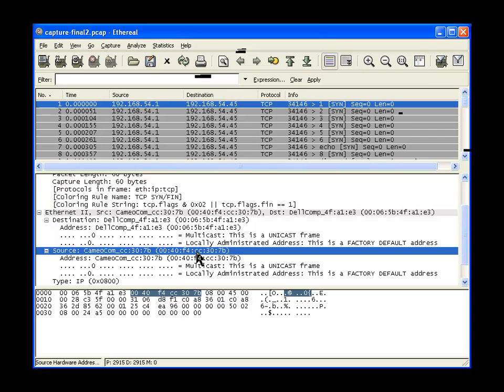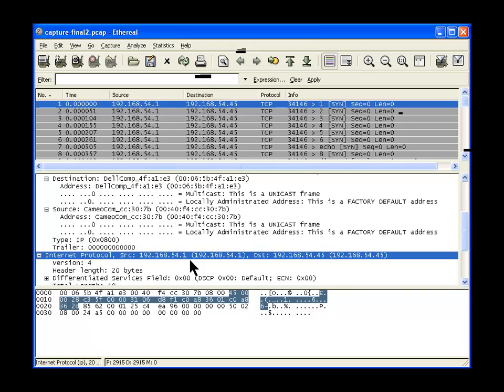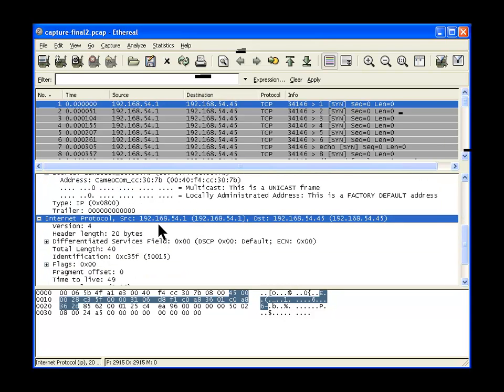It tells you even more about the MAC address right here, but what we're really interested in is down here. Let's look at the Internet Protocol layer, and this just gives us the information regarding the source and the destination, which of course we have up here as well. With a version number of IP, it's IP version 4. There's also an IP version 6. We'll talk about that later on.